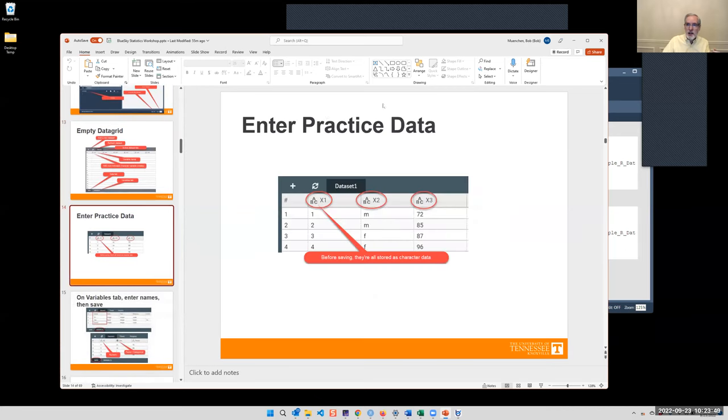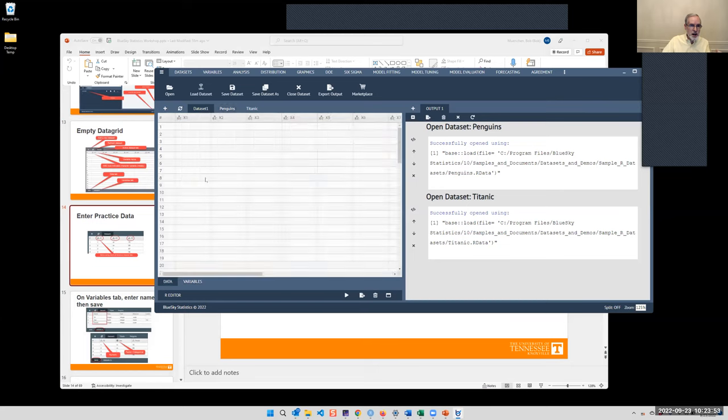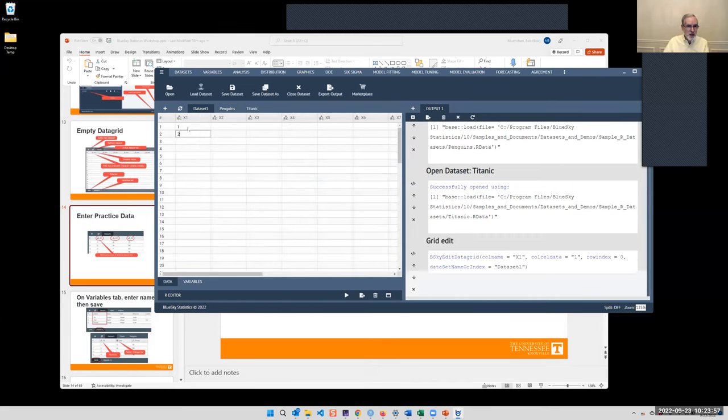So let's enter some practice data. I'm going to go to data set 1, and I'm going to click here, and I'm going to put in just 1, 2, 3, and I'm hitting down arrow in between these. And then I'm going up and across with the arrows, and let's say male, male, female, female, to make a little tiny data set. And let's throw in, I'm just going to make up some scores.